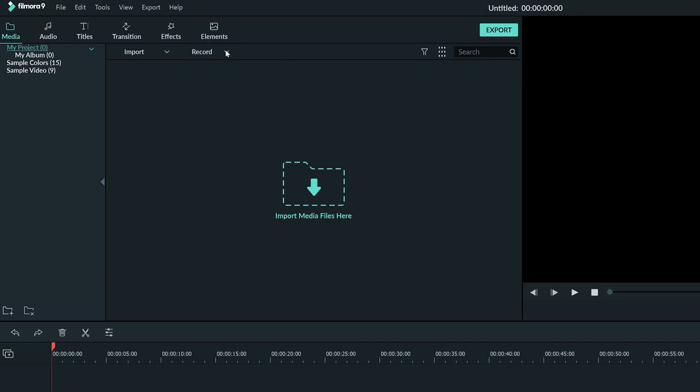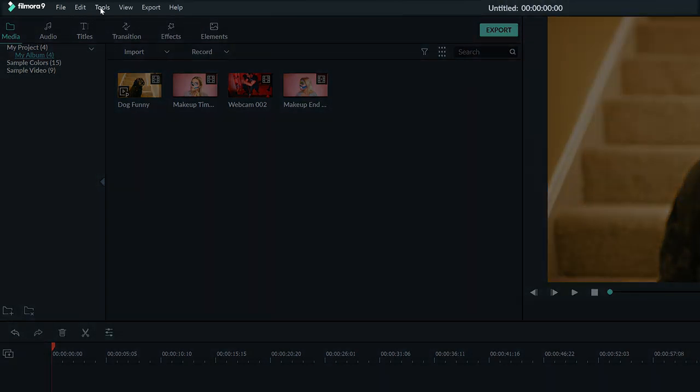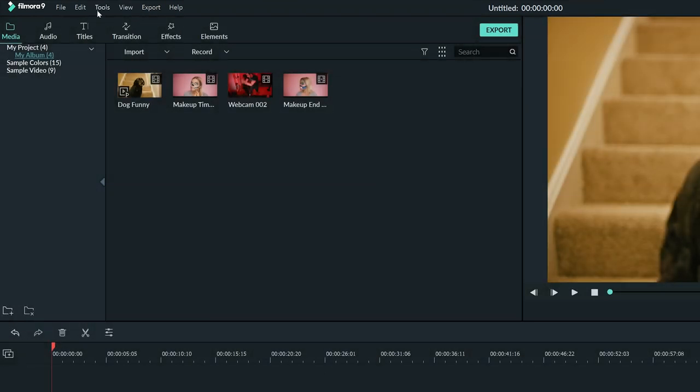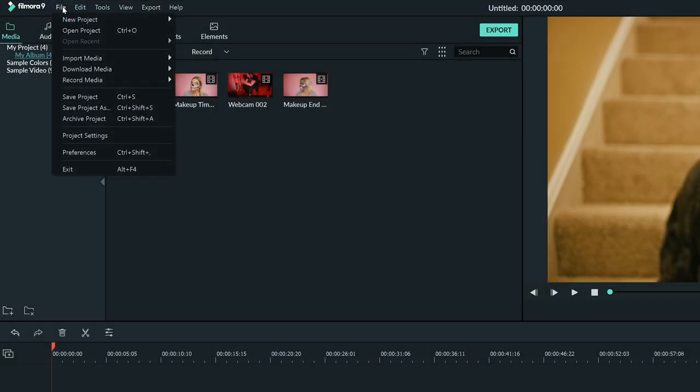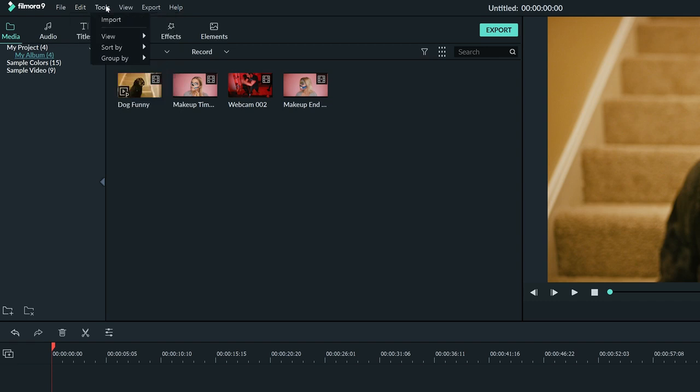At the top left corner, you'll see 6 menu buttons: File, Edit, Tools, View, Export, and Help. Starting with the File menu, this is where we can make new projects, open projects you already have, and it's also another place to import media. The Edit menu is pretty simple, but it allows us to just easily undo, redo, cut, copy, and paste.